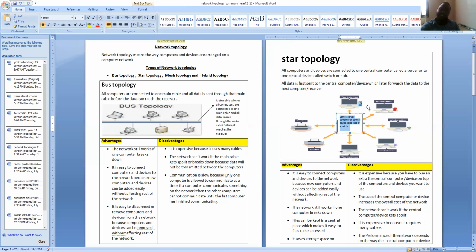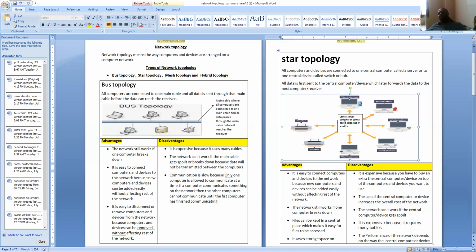So in a nutshell, with a star topology, computers and devices are connected to one central computer or device. The central computer can be called a server. Then if it's a device, it can be called a hub or a switch. Then all messages that are sent on the network must first be sent to the central device or central computer.